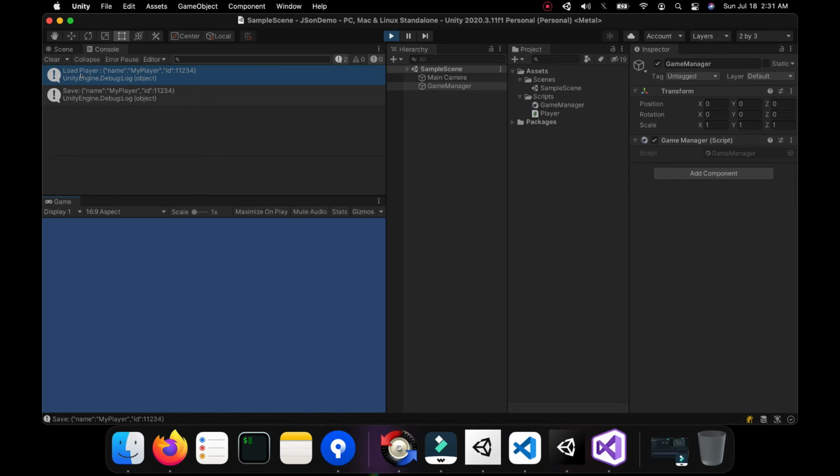I already had a player load data available. So as you can see, there is a player object, which is under the double quote and curly braces, which means it is an object. Under that we have a player name and a player ID, and the player ID is 11234. Okay, so it is as simple as that.